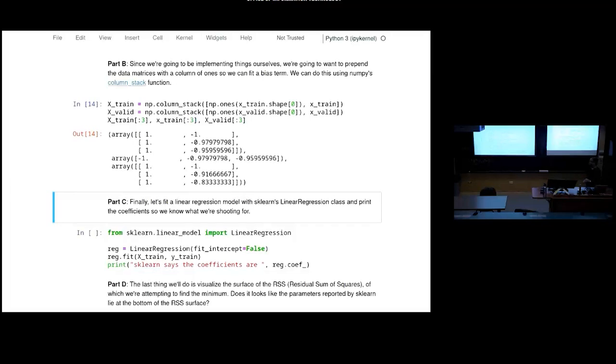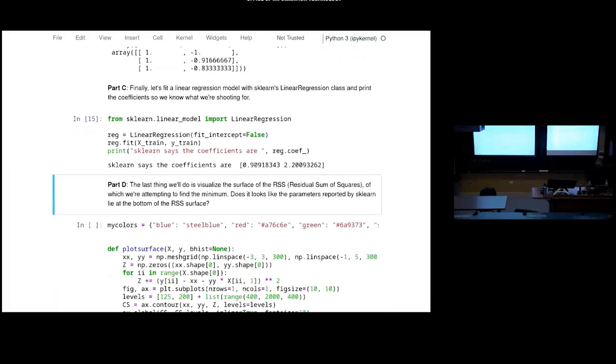In this case, we just tell the scikit-learn model not to fit the intercept, because we add in the constant column. So the intercept will be just the zero element of the coefficients. There you go. In this case, the intercept is 0.90, and the weight is 2.2. Makes sense?